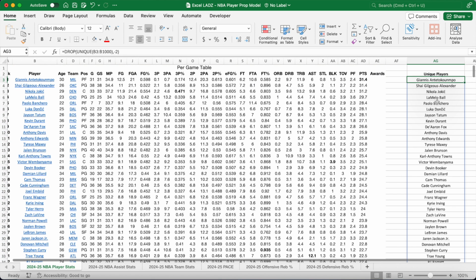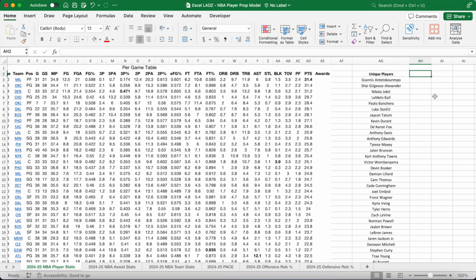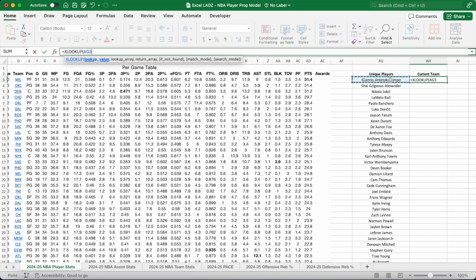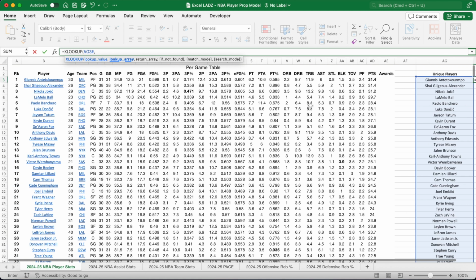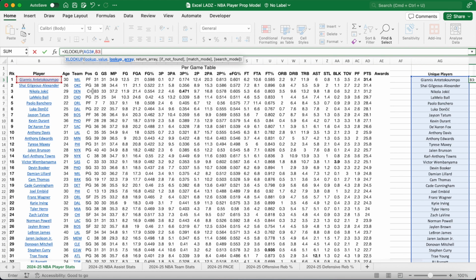And then scrolling across to the right in cell AH2, I can put the text current team, and this will return the current team for each player, even if they've switched teams throughout the season, because I want to be able to match a player to their team for the calculations later in the model. So I use an XLOOKUP function to do that. My lookup value will be AG3. I'll put the hash symbol next to it so it does it for every single row in the array.